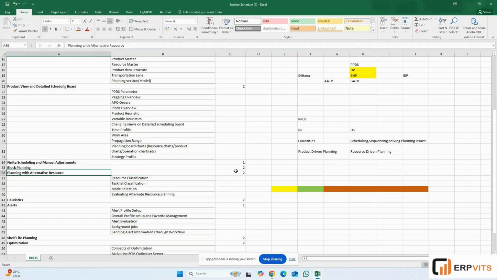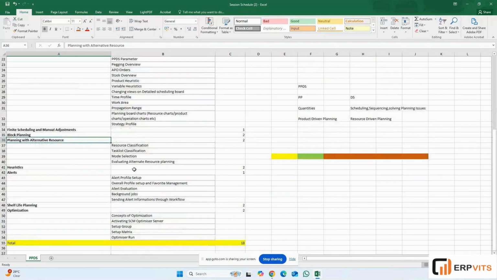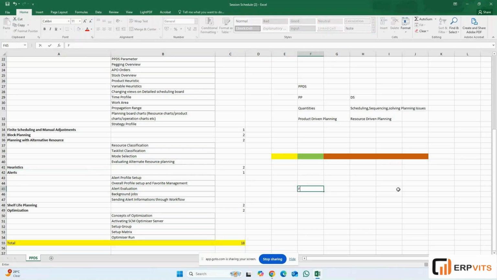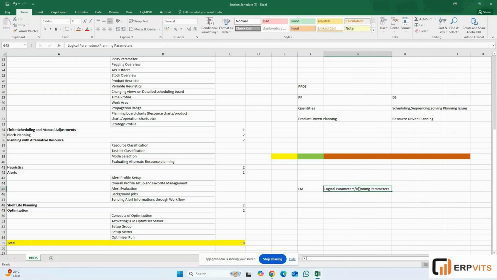Depending on the need and the requirement, it can be fully customized. Now I used the term heuristic. A heuristic is nothing but an algorithm. There are more than 100 heuristics available in the system for different requirements and purposes. Every heuristic has two parts: one is a function module, and the other is some logical parameters, which we can call planning parameters. These planning parameters can be modified or tuned as per the requirement.